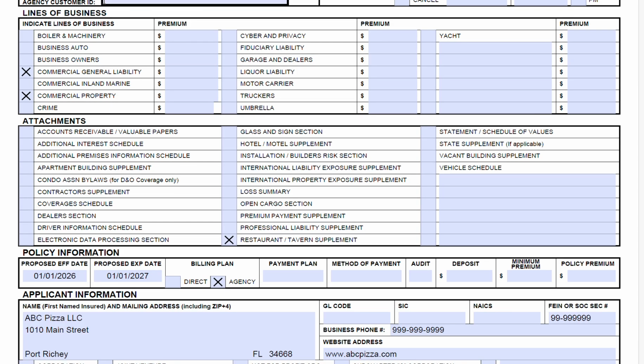Under line of business, you'll want to click which line of business you're doing. For this example, I'm doing commercial property and general liability, but this could be a cover page for business auto, business owner policy, any of these listed here. For this example, I'm using a restaurant.